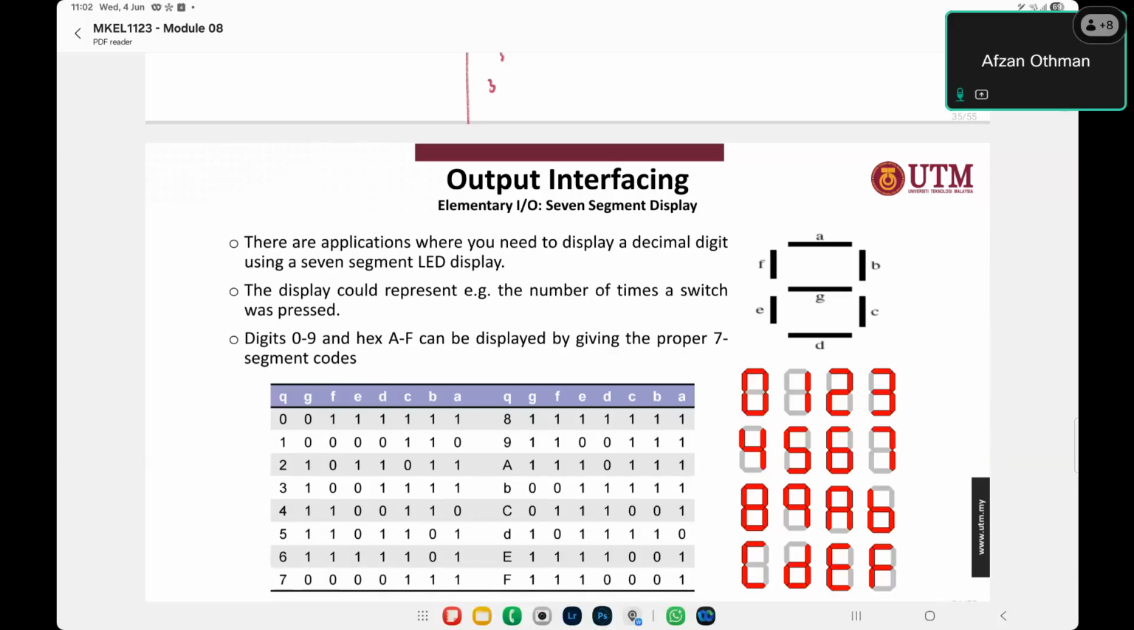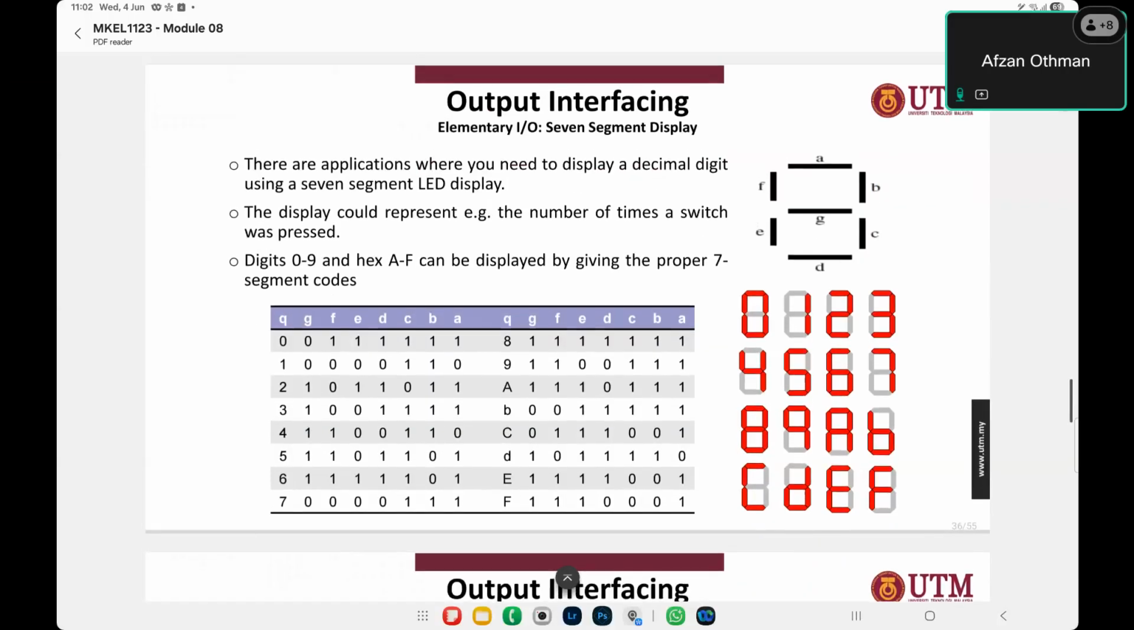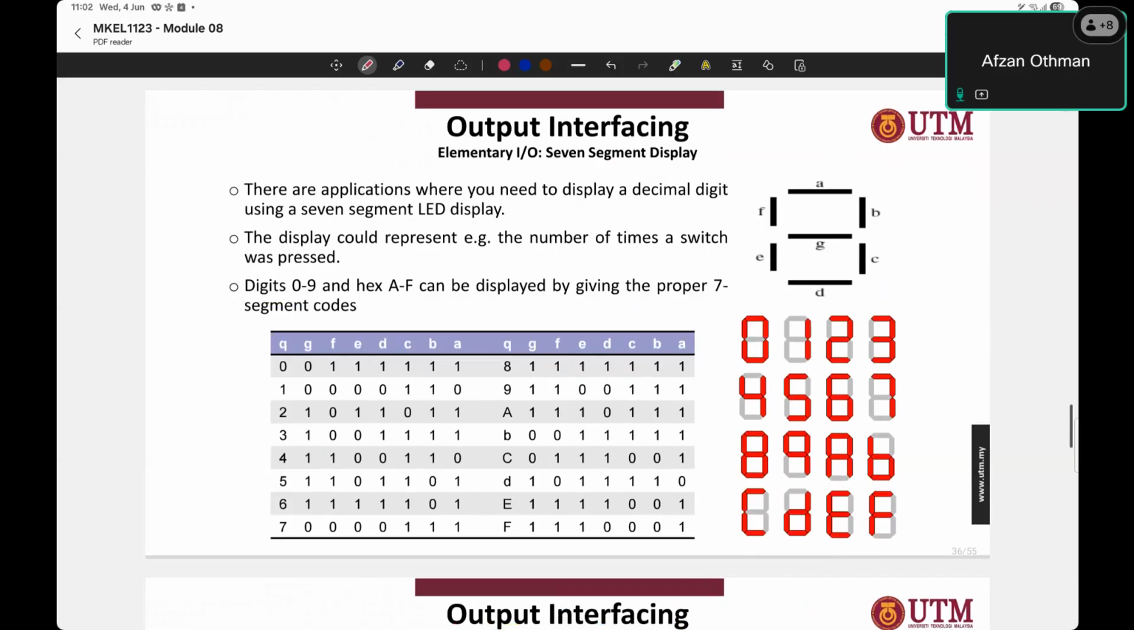Let's start our class for today. Right, so today we're going to continue our class, which is on how to write C programming for the GPIO of the STM32.